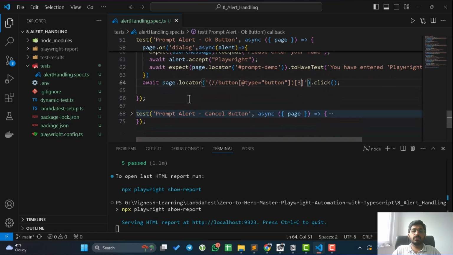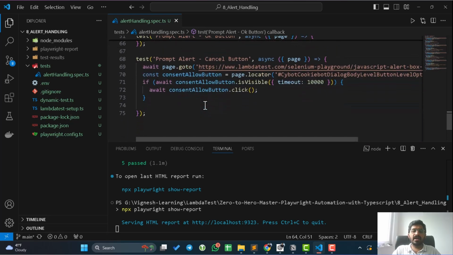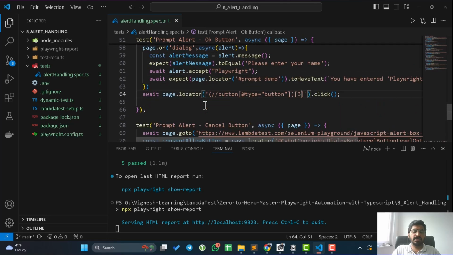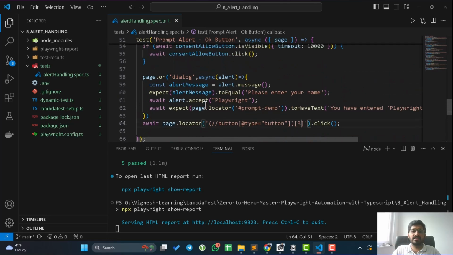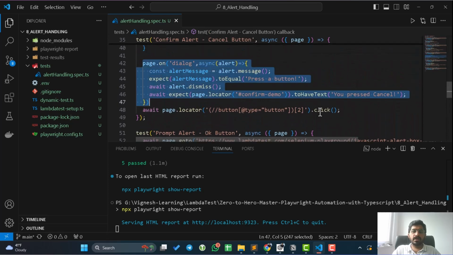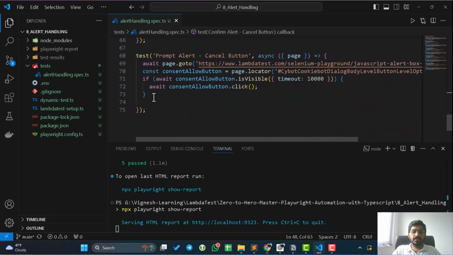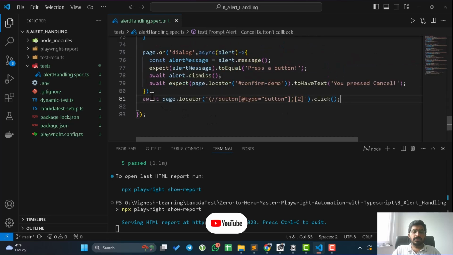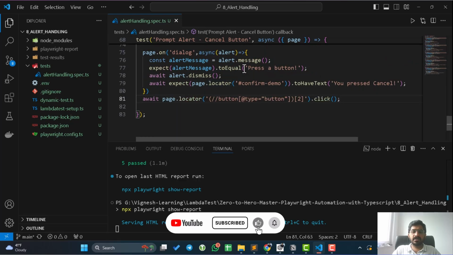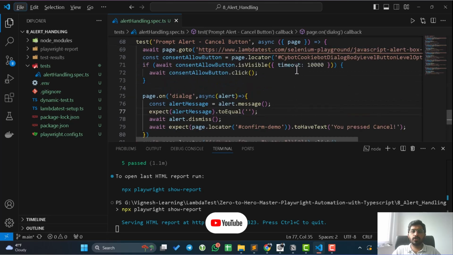Now for the last one, which is the prompt alert with the cancel button. If I go here, again, handling a prompt alert with cancel versus handling a confirm alert with cancel, no change at all, exactly the same code. So I'm just going to copy the code from the confirm alert with cancel, and paste it over here. So what is the difference? Everything here is the same. Obviously the alert message would be different. So I'm just copying it from the previous code.